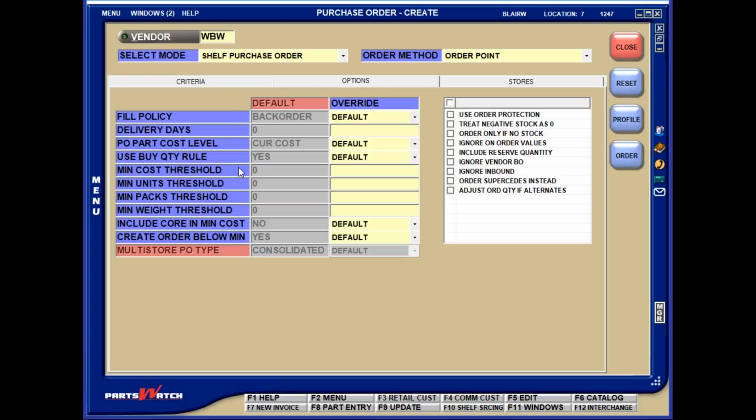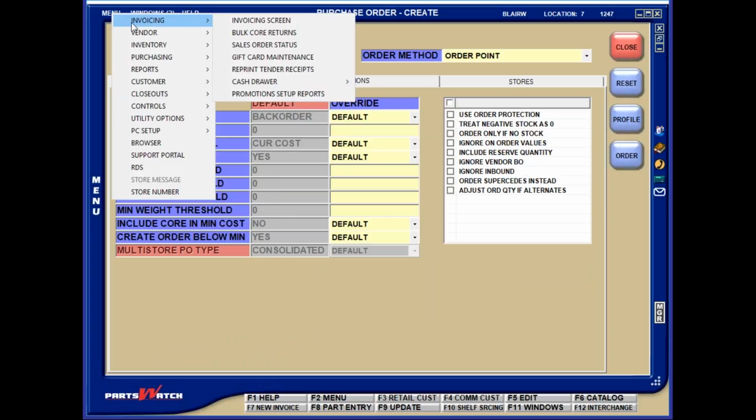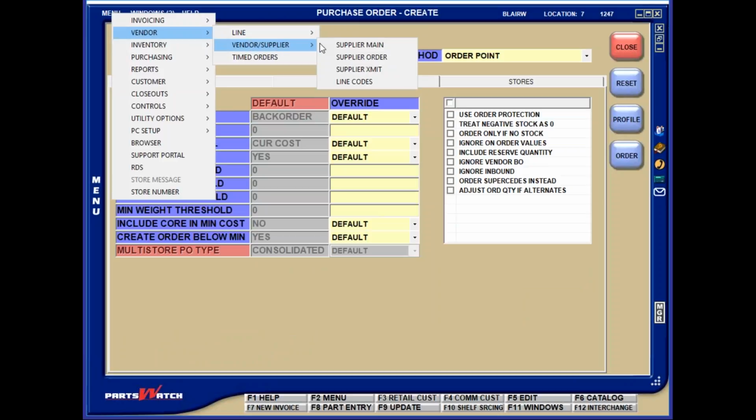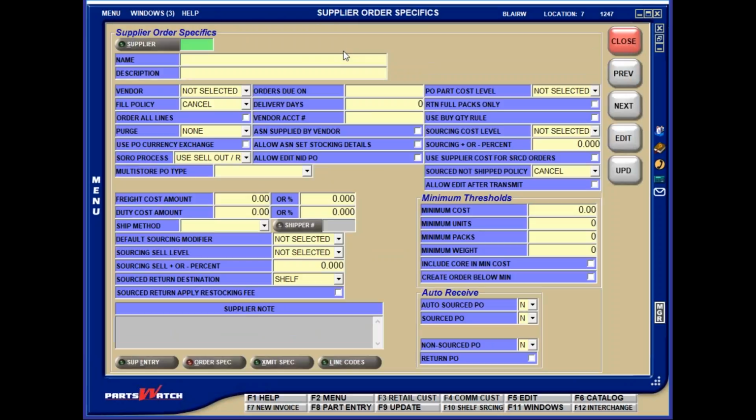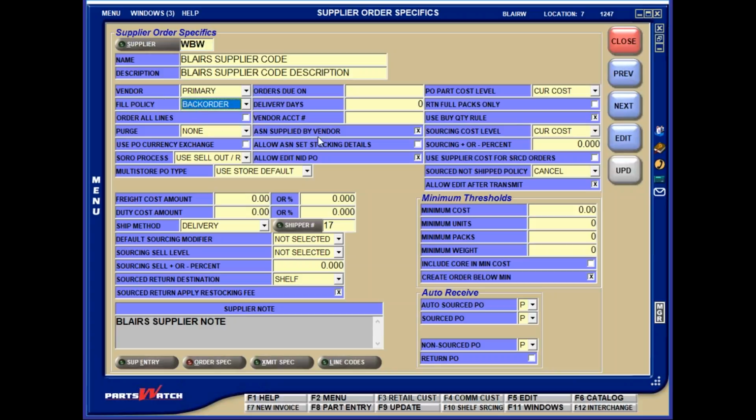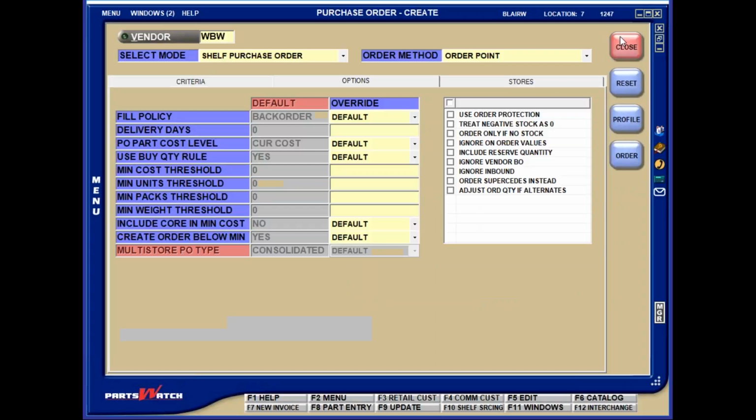On the options tab, all of these details here under the default are also defaults that are loaded in from the supplier order specific screen. If we look at the supplier order specific screen, my fill policy and all of these criteria that are set up for default are loaded into the purchase order create screen. And I can override them if I like.